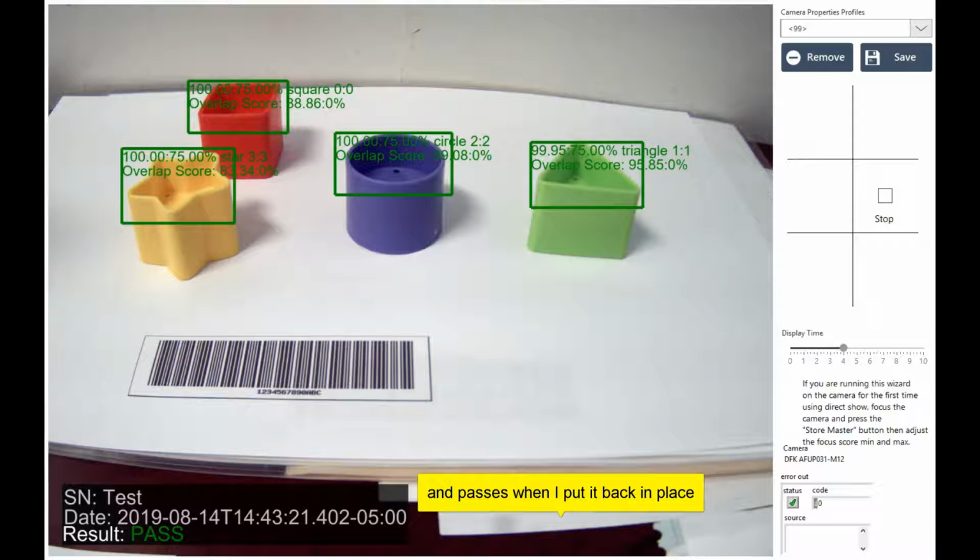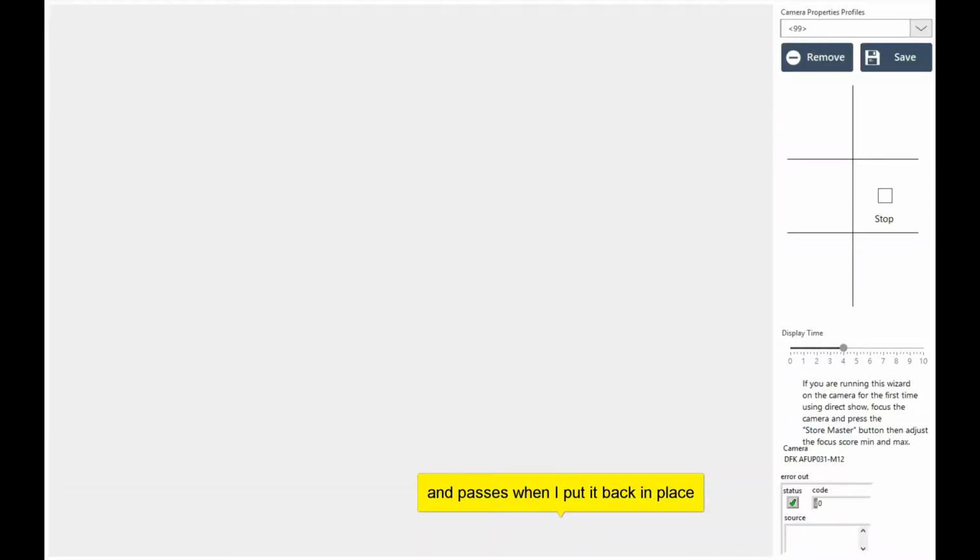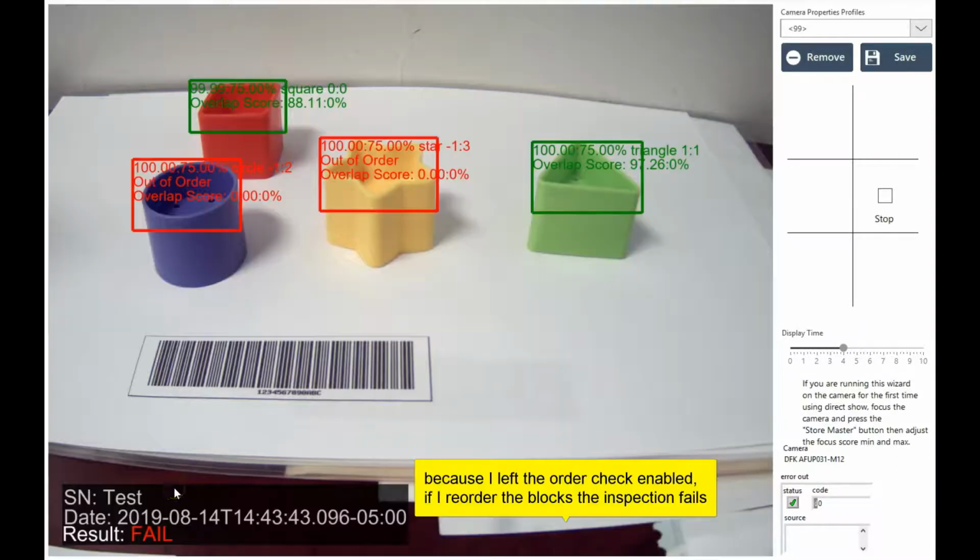I'm running this with the calibration set to detect the order of the objects. So if I go ahead and change the order of the circle and the star, the test fails and displays an out of order message.